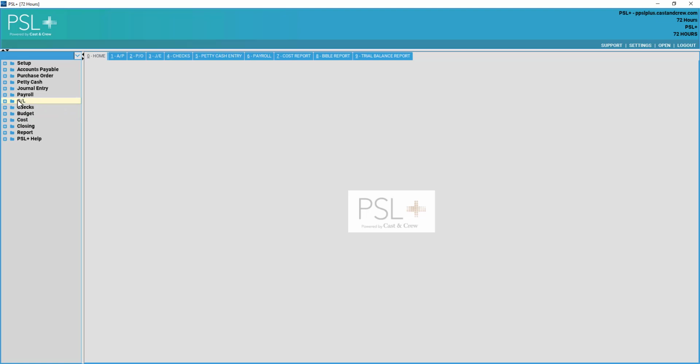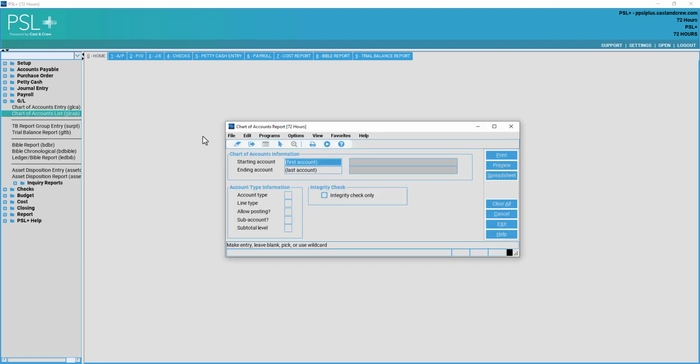To discuss our general ledger, select General Ledger on the left-hand side of your screen. You'll have Chart of Accounts entry as well as Chart of Accounts list. If you need to print out a list of your Chart of Accounts, use Chart of Accounts list. It is a report that will generate a full listing of your Chart of Accounts. Simply select Chart of Accounts list and print on the right-hand side.